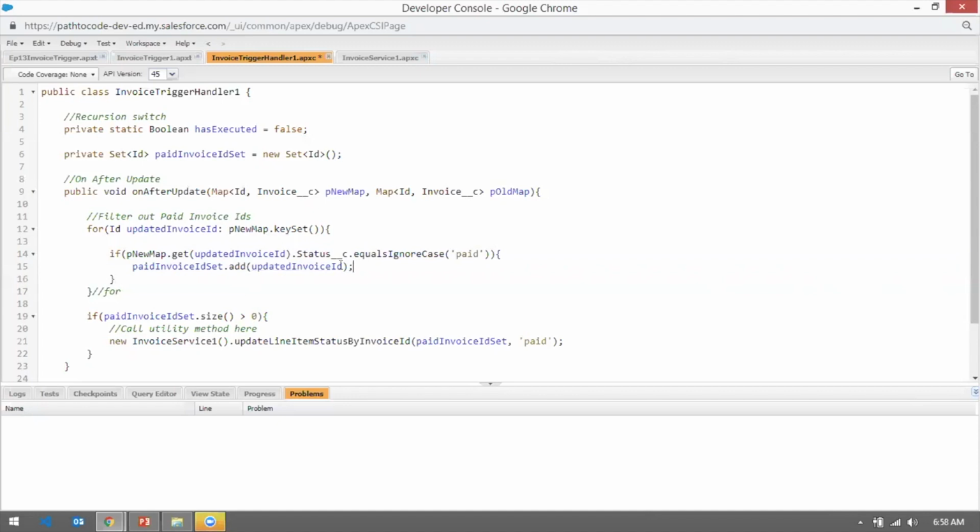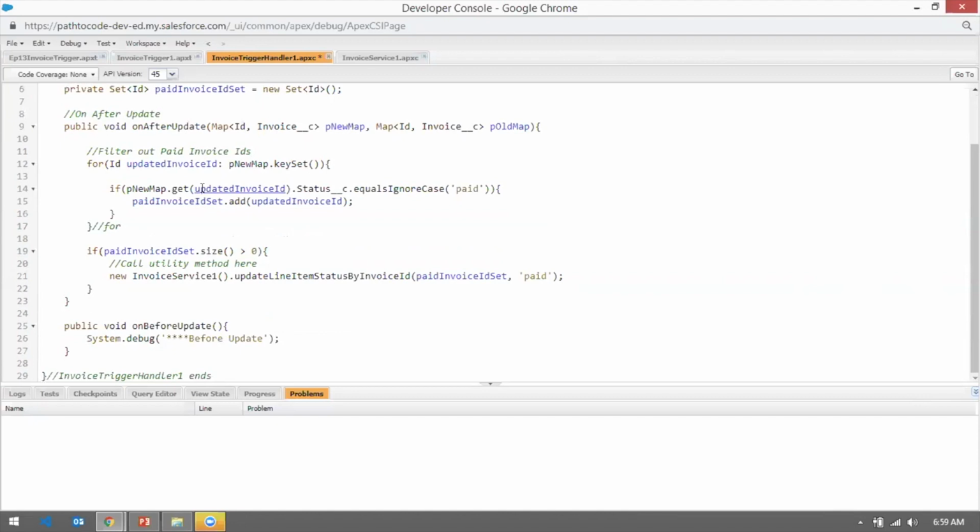So in that case, I just want to make sure that once I consider a particular invoice, I do not keep considering it again and again, because once it is considered, all its line items will be considered for being marked as paid. Also, it's a good practice to use sets with IDs, because sets will only allow distinct values. So that's the reason why I have used a set.